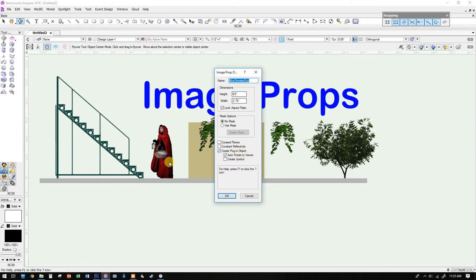Auto-rotate to viewer is what we've been talking about in terms of having it always face the camera. And of course, you can also say create symbol if it's something that you think you're going to reuse again. So maybe you're creating a lamp post or something that you know you're going to use a lot of times, and it'll just drop it into your resource manager. But I think we're all set here for the blue sweater guy, except for the mask.